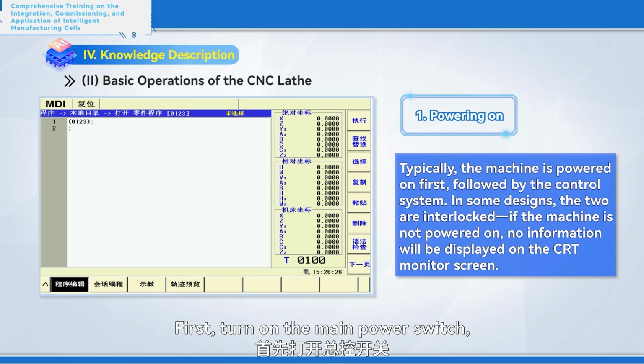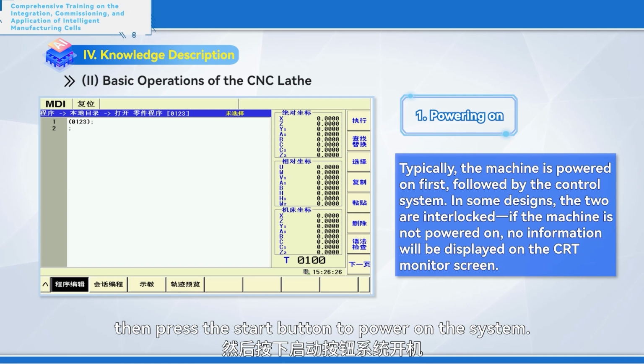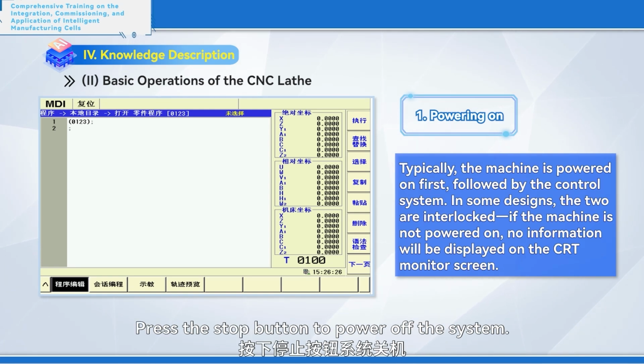First, turn on the main power switch. Then press the start button to power on the system. Press the stop button to power off the system.